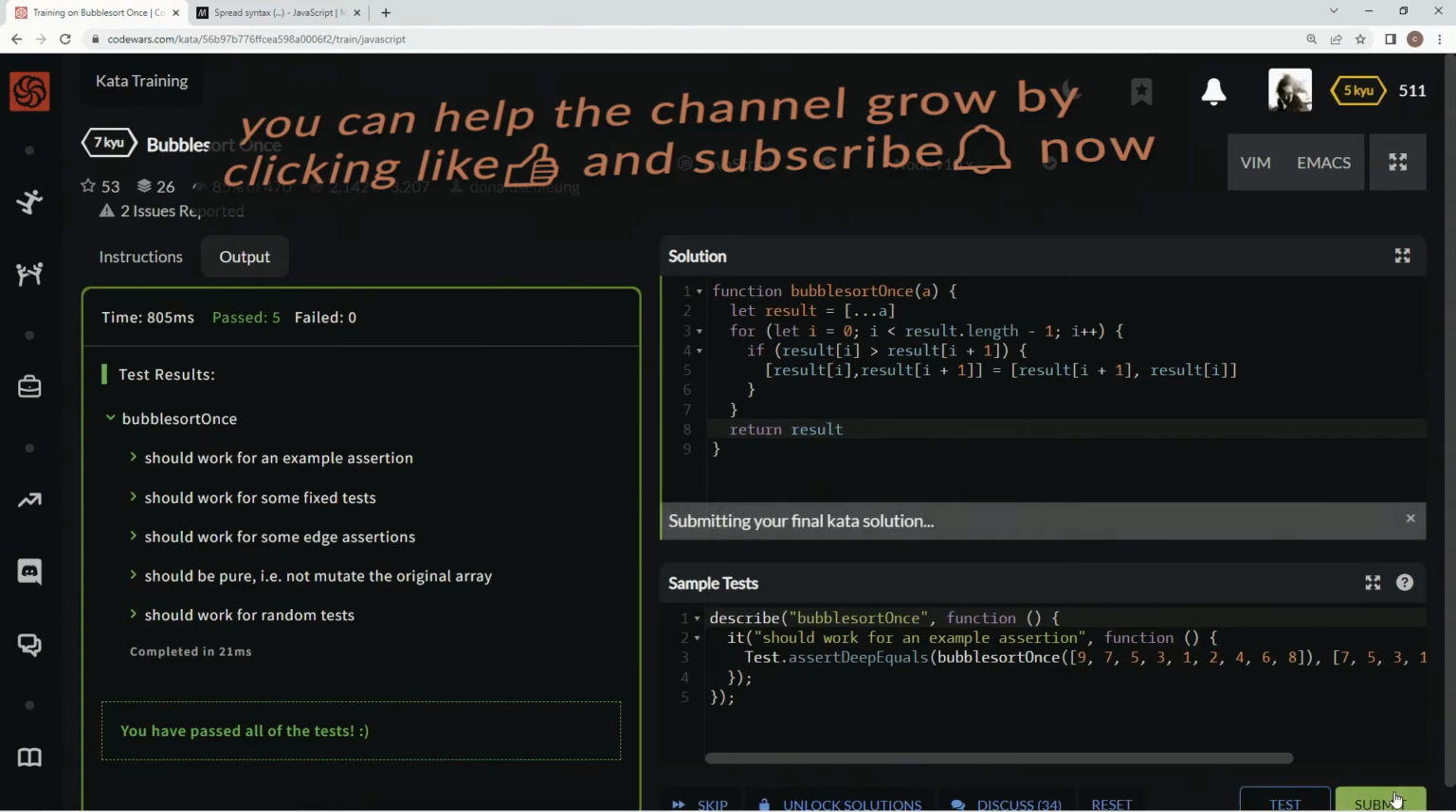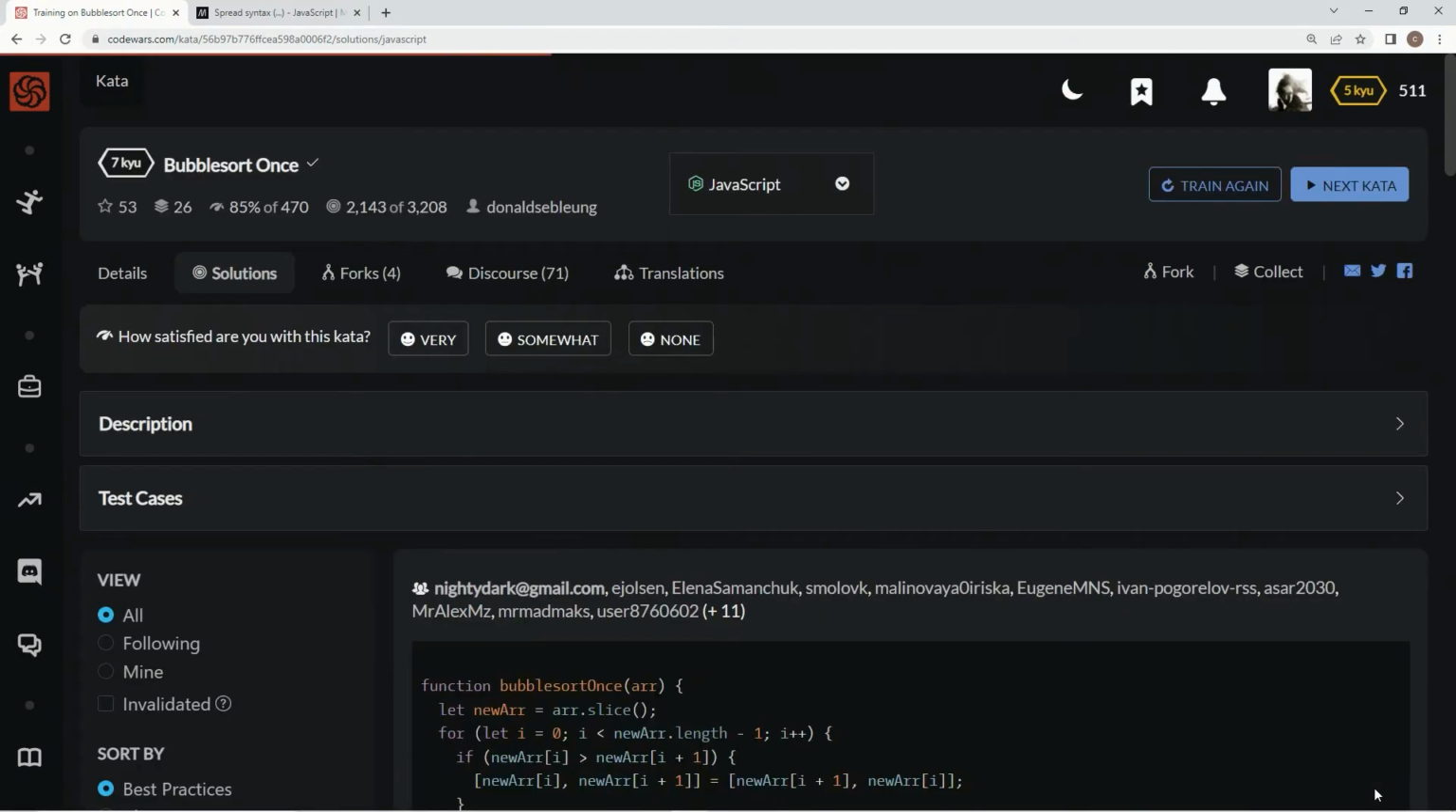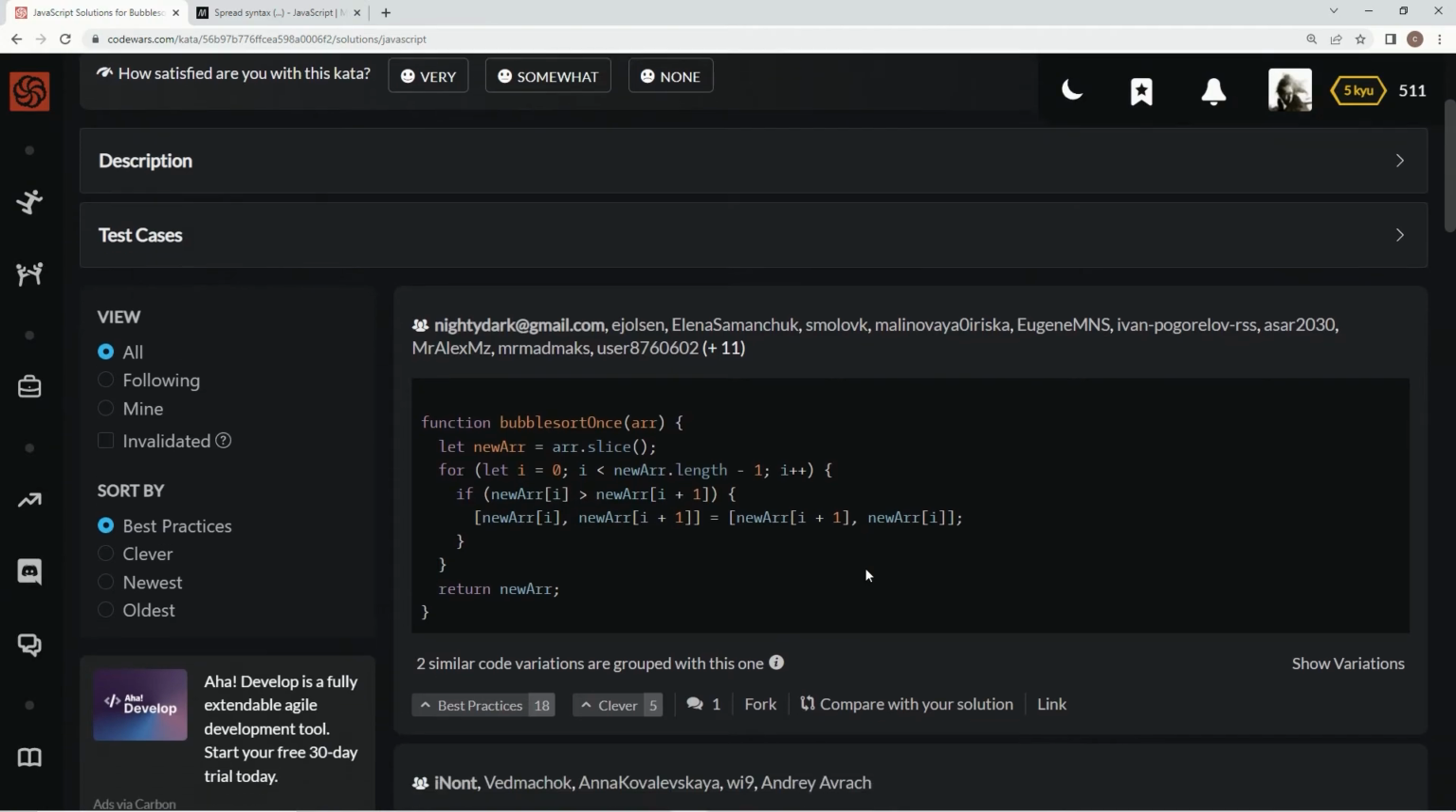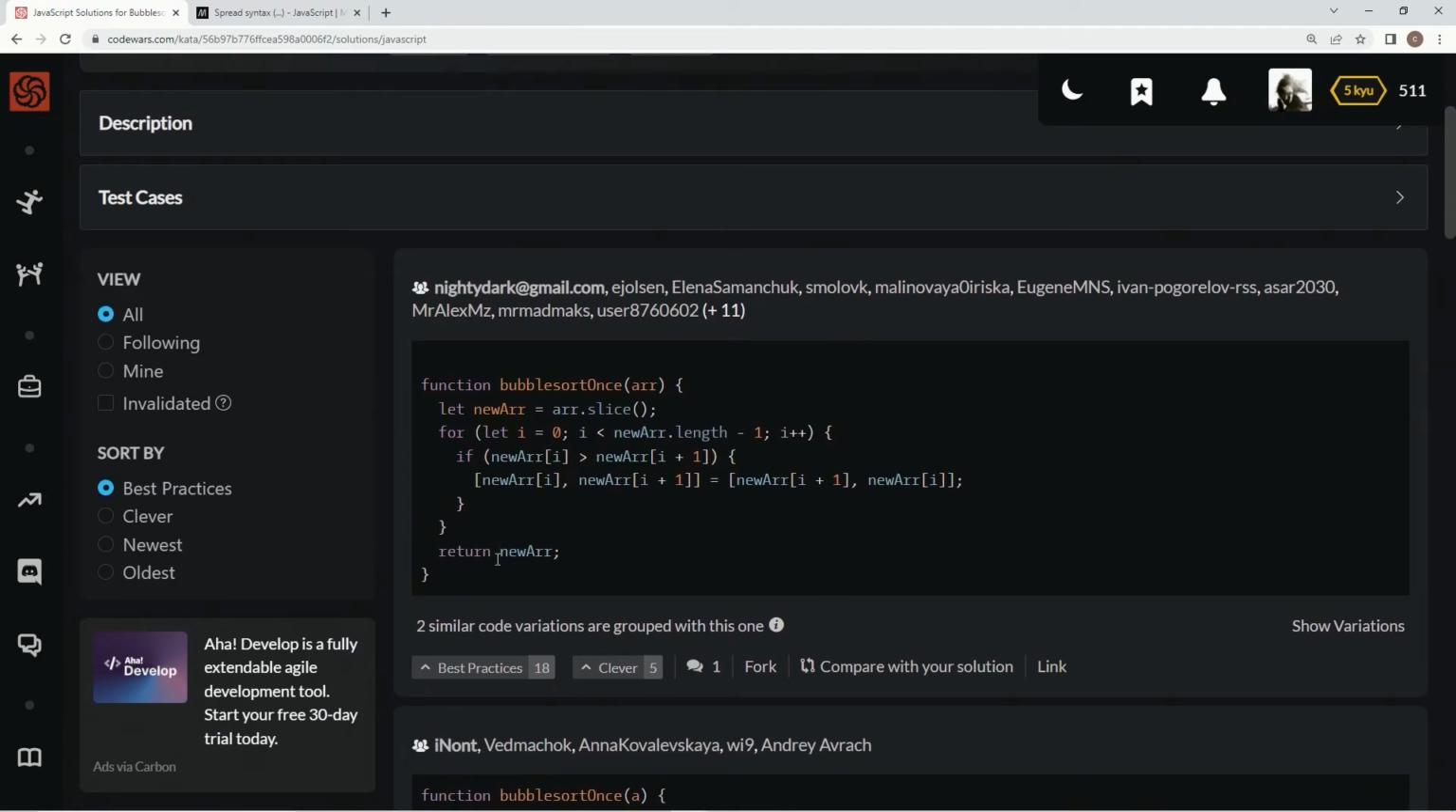Also, there we go, and submit it. All right, so there we go. Pretty much looks exactly like this, except we called it result instead of new R, and we didn't do slice. We just did spread syntax. I mean, I would have had to go to a page anyway, so might as well do it the cooler way. And there we go.